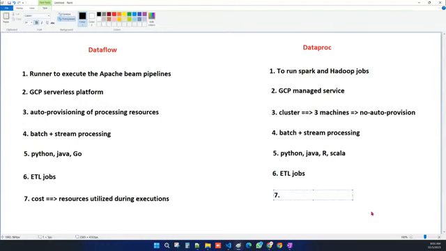But for Google Dataproc, the costs are based on what, sir? Based on the size of the cluster you have provisioned. The size of the cluster. You have given the size of the cluster, this many number of machines, and this is the type of the configuration. So it depends on the size of the cluster mainly.